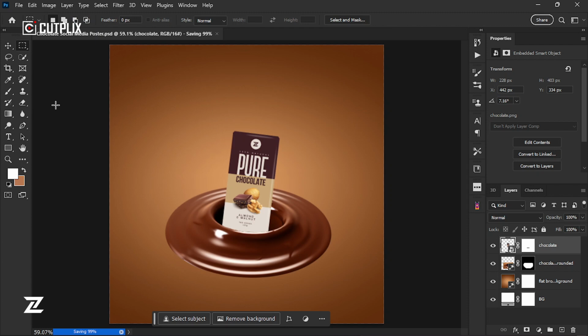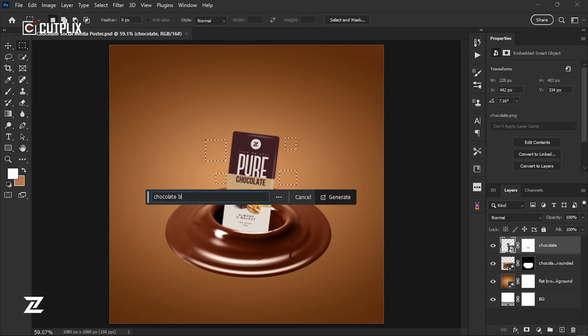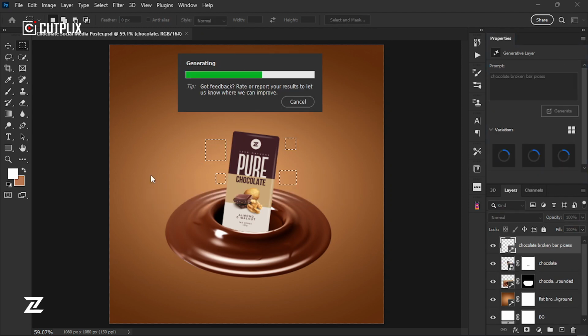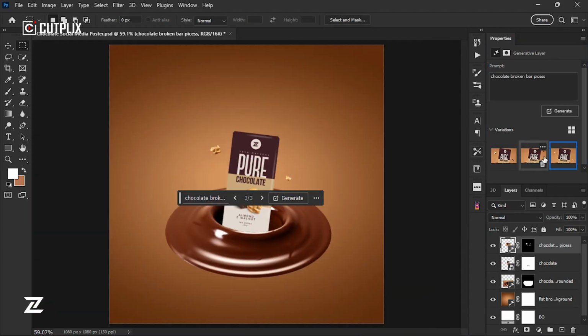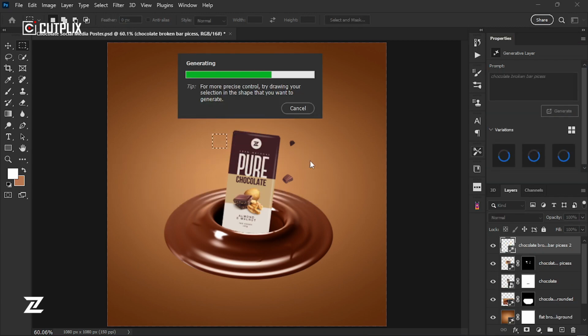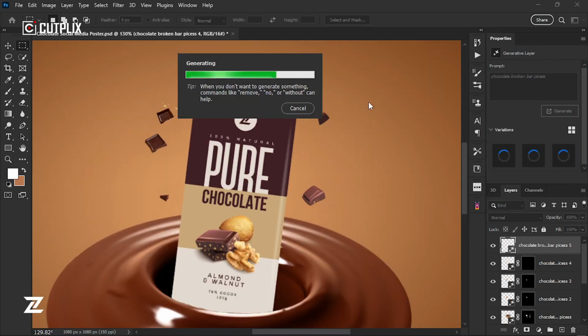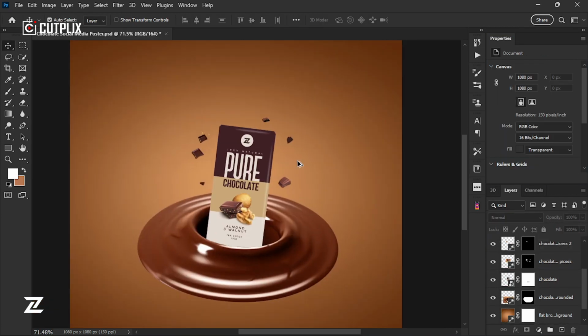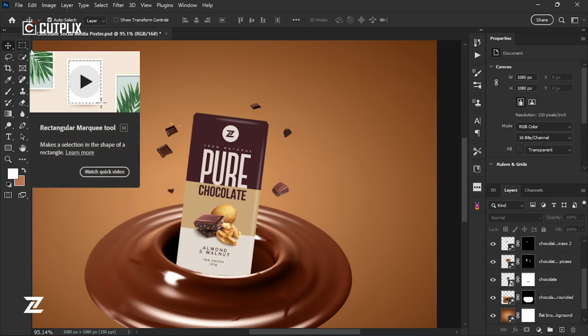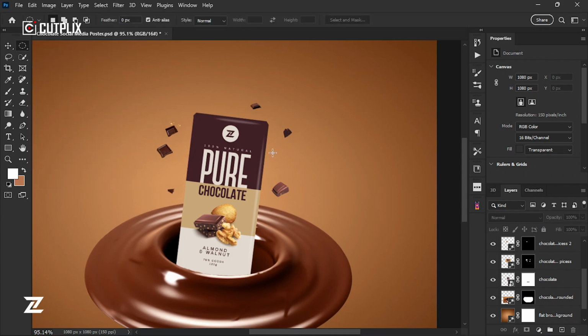Our main product is chocolate. It is important to show the product parts. The second ingredient of our product is nuts. Let's add its surroundings.